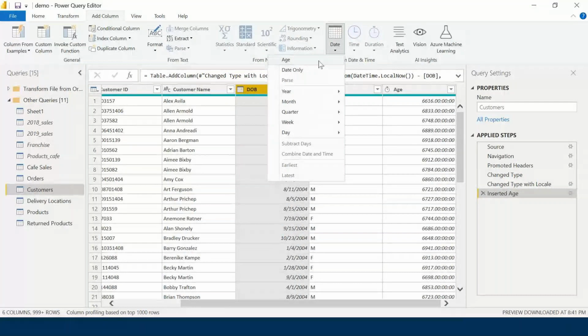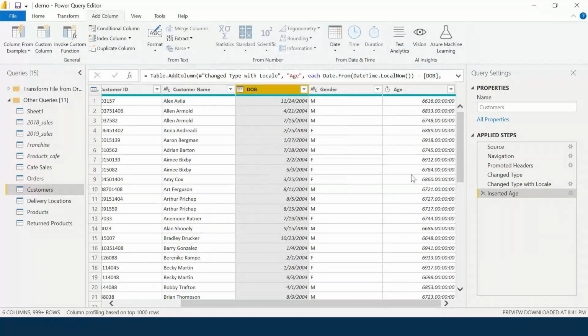Okay. Now once this is done, if you look at the age, what is the data type of age? The data type of age is something like duration. Okay, so it is giving, might be in terms of minutes or something like that. So we need to change it to years.